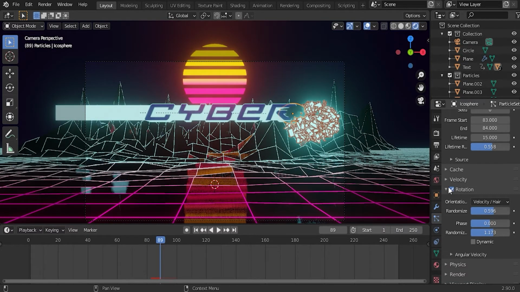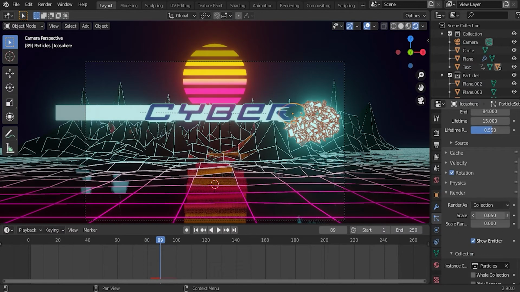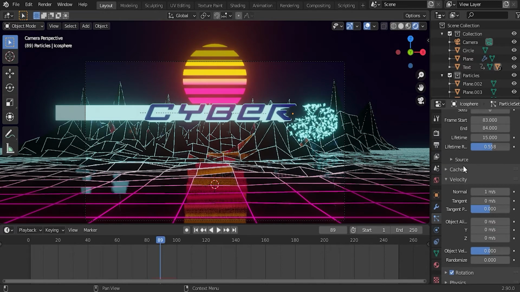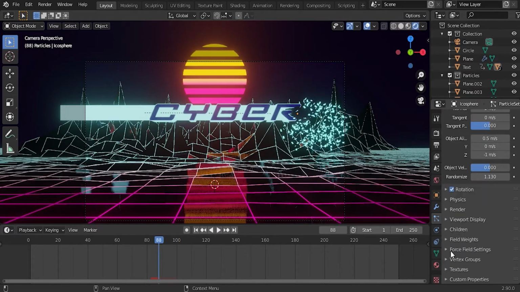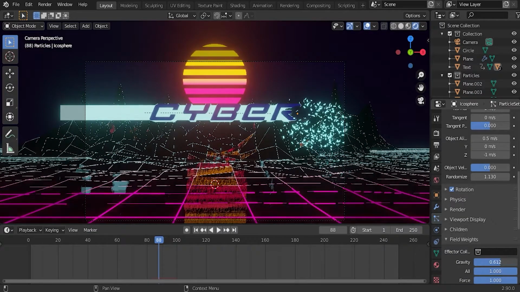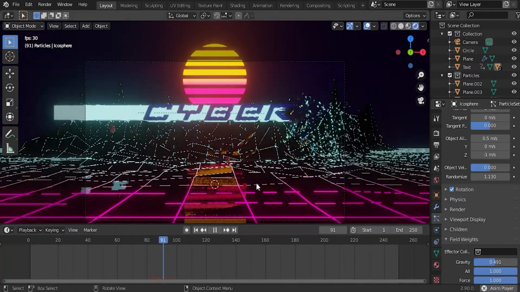It's looking pretty nice. Let's go back to render and just lower the scale a bit. Maybe I'll do 0.015. Alright, so under the velocity, let's change this to 2. The object alignment on the X, let's change it to 0.5, and the Z -1, and up the randomize for this as well, about right there. Now this is starting to look a little bit better. And then let's come down to the field weights and decrease the gravity a little bit. I think that's looking a lot better.